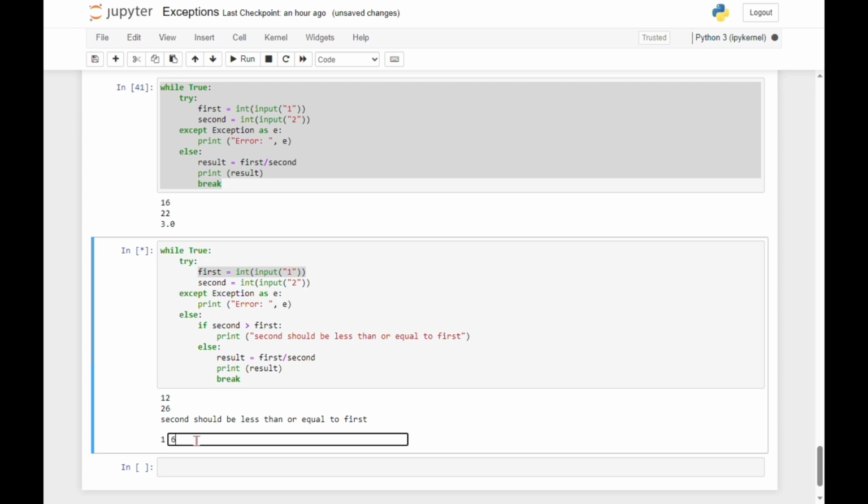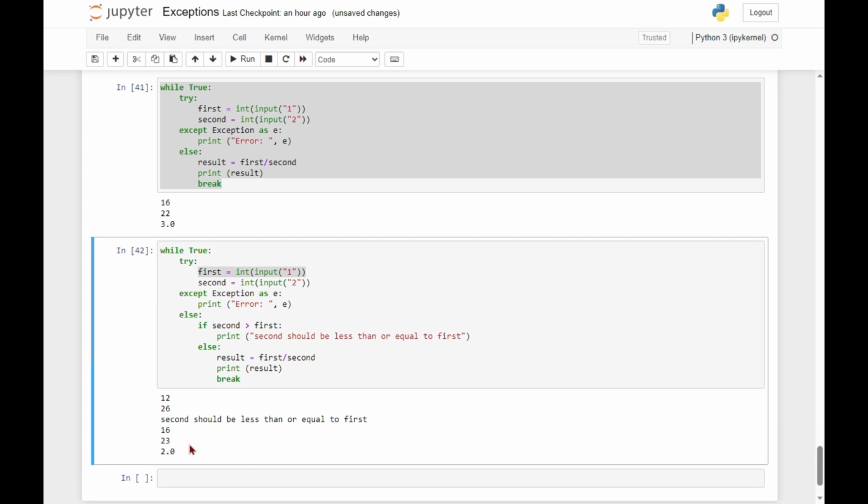Now when we bring in 6 as the first and 3 as the second, it prints out 2.0 and it breaks. That is how the else statement works, and that is what I actually use it for most of the time, to validate the input.